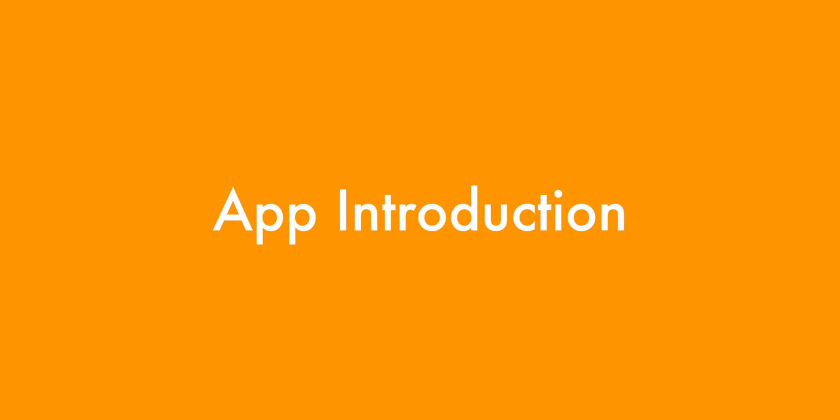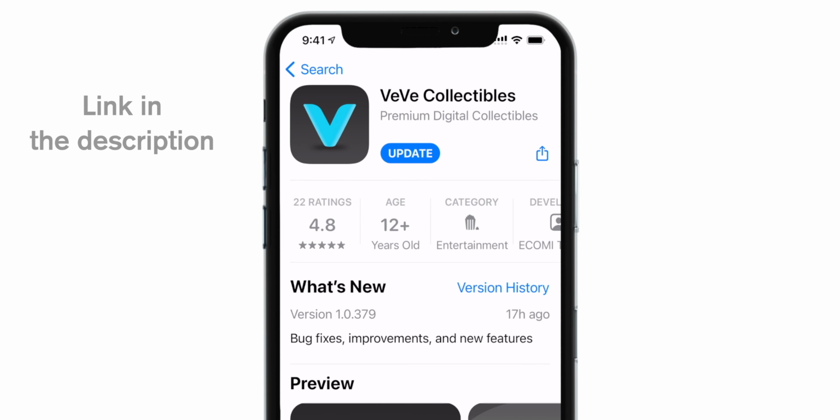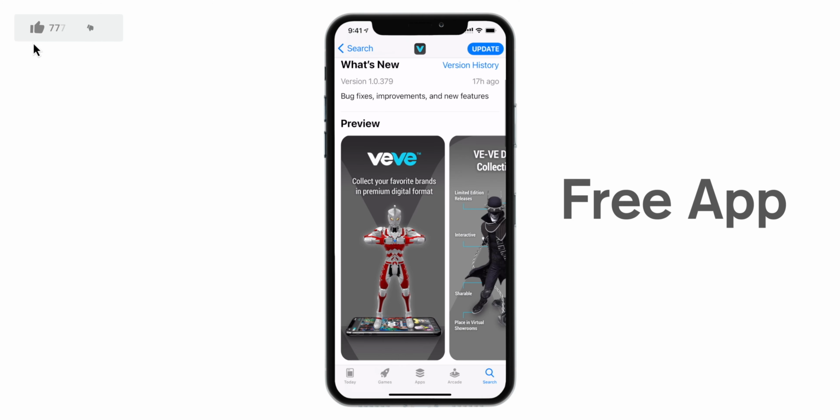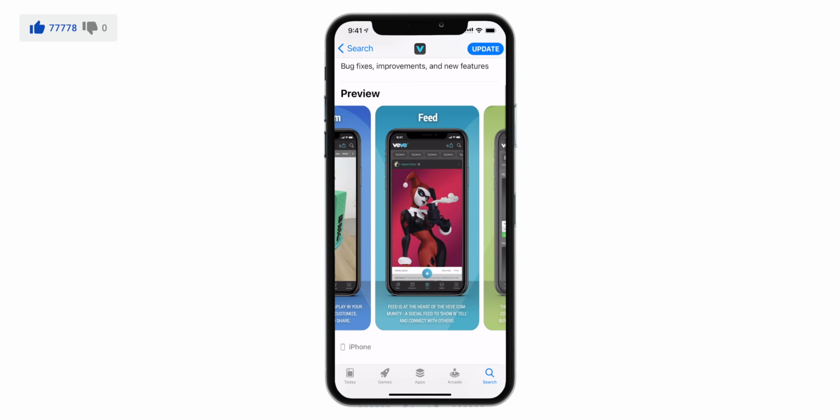So let's begin with the introduction of the app. The app that you need to download these digital characters is Veve Collectibles. It's a free app on the App Store. You can go ahead and download this app.